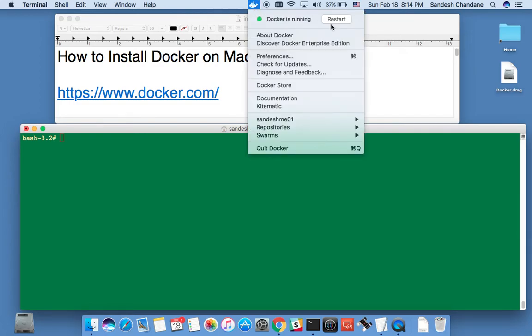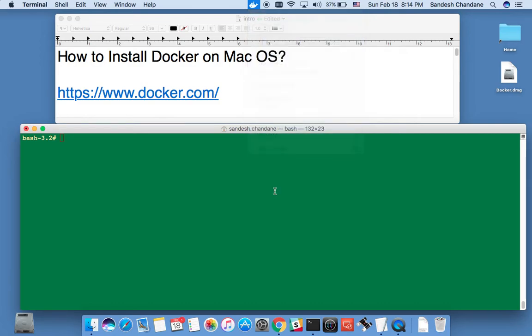You can restart from here. You can quit or stop the service from here. So let's verify docker -v, which we have already seen, it's installed. Now docker ps, which will list the containers on your machine. As of now nothing is there, it's just printing the heading. So it means Docker is installed and running. Now you can start building your containers.